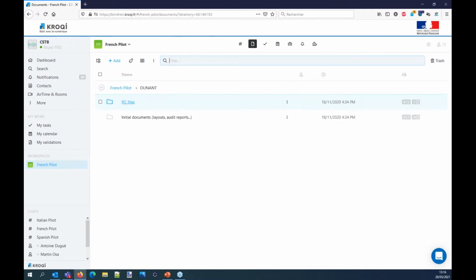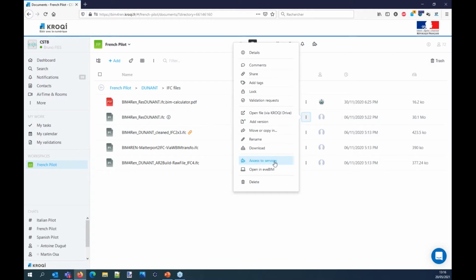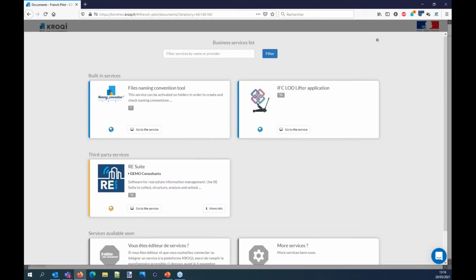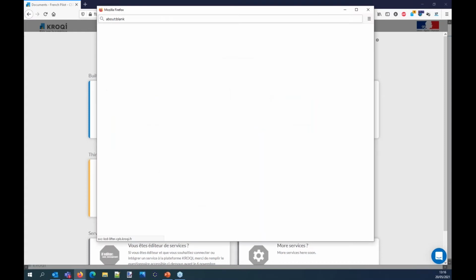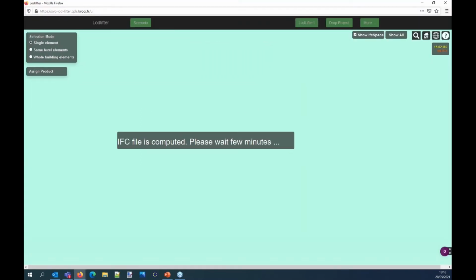We have two sites to select from. I have selected the Dunant site. Then, corresponding to the result of the on-site scanning phase, I have several IFC files. I will take this one. And now I will use the service called Lodlifter in order to enrich this IFC file, as I introduced. So this is the Lodlifter environment.